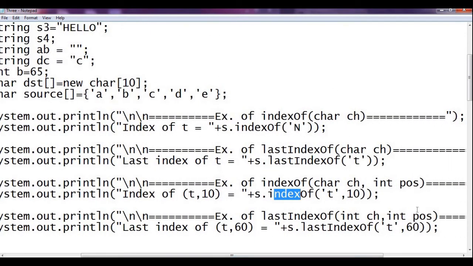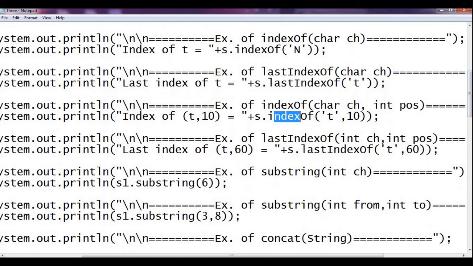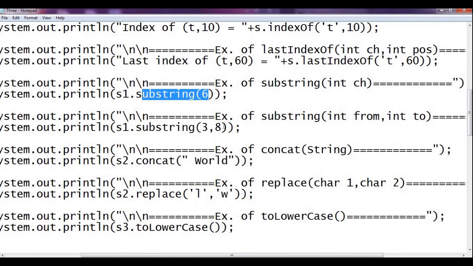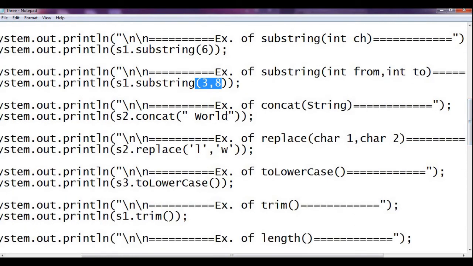Then lastIndexOf with t and 60, from the 60th position it will start checking. Then again substring from the 6th place to the remaining place, it will create a substring and will give it to you. It will go from the 3rd to 8th position and will give you a substring. Then concat.